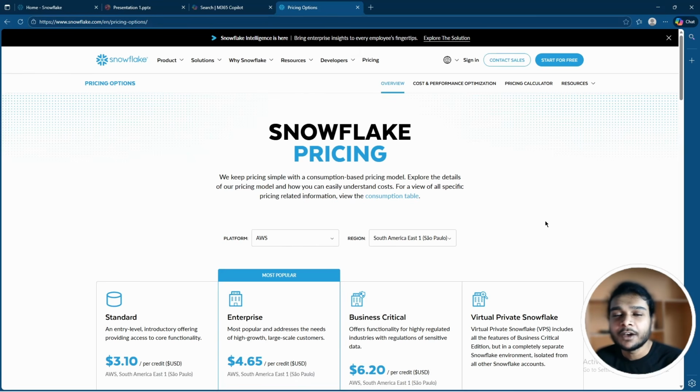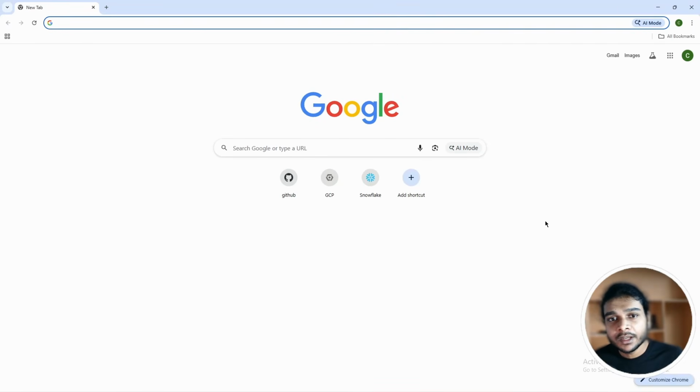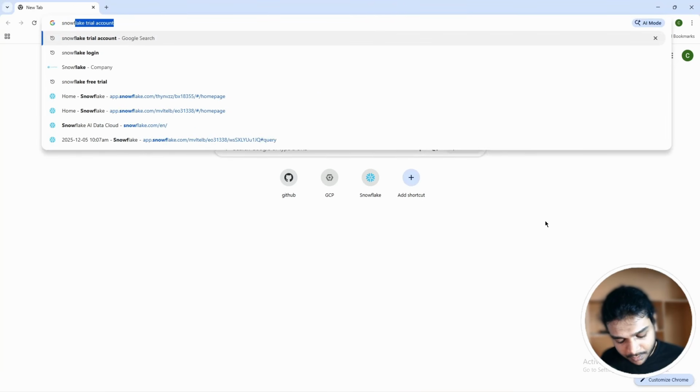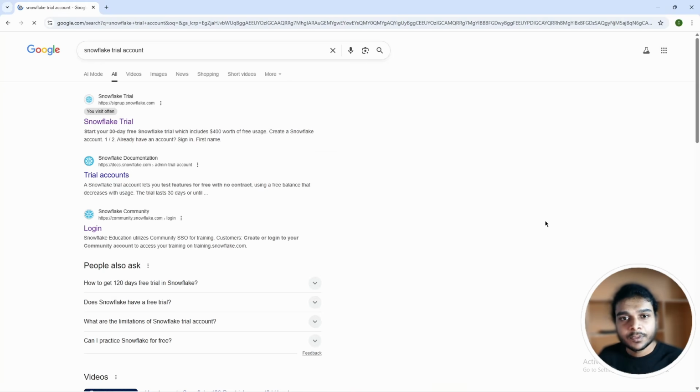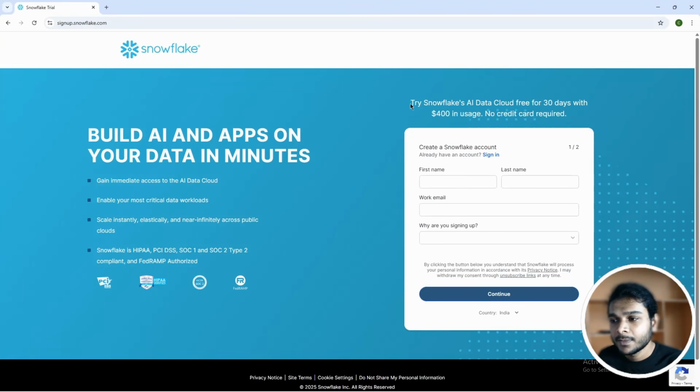Now, let's see how to create a Snowflake free trial account. Head to any of your browsers, search for Snowflake free trial or Snowflake trial account, and click on the first link. Like it says, Snowflake offers you a 30-day free trial along with $400 worth of free credit that you can use in this 30-day free trial period.